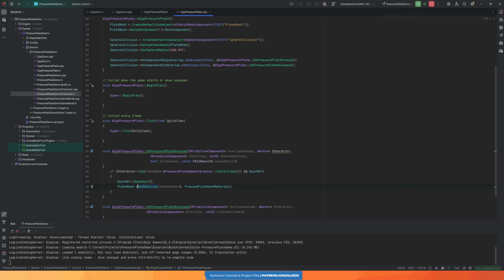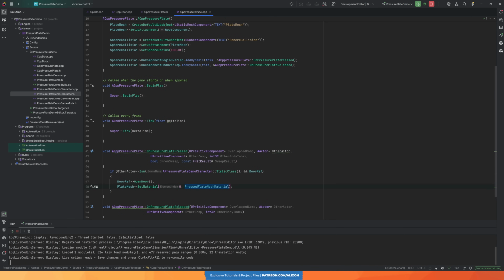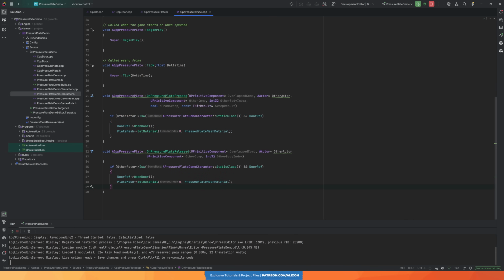So we get our plate mesh, call set material, material index 0, which is here as well. This means the first material. Set it to our pressed plate mesh material. Excellent. Now we want to copy this condition, paste it in our on pressure plate released, and change this to close door, and change this to default plate mesh material. And that should be it.